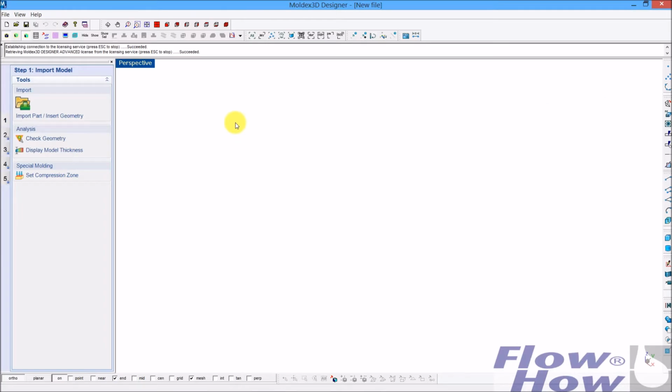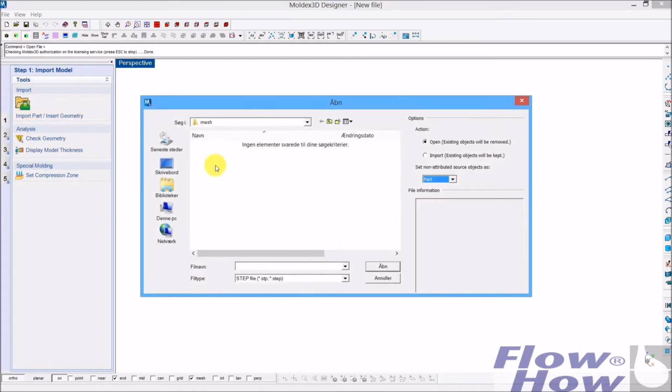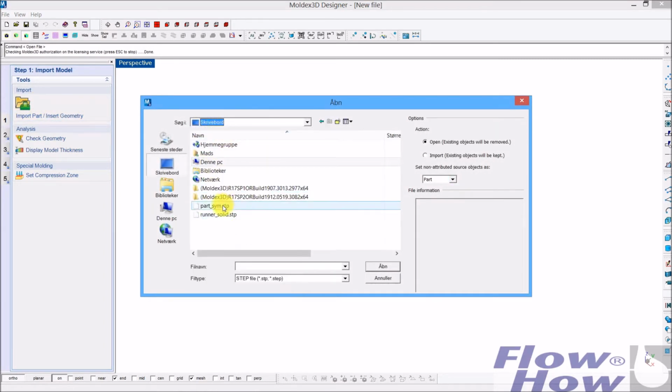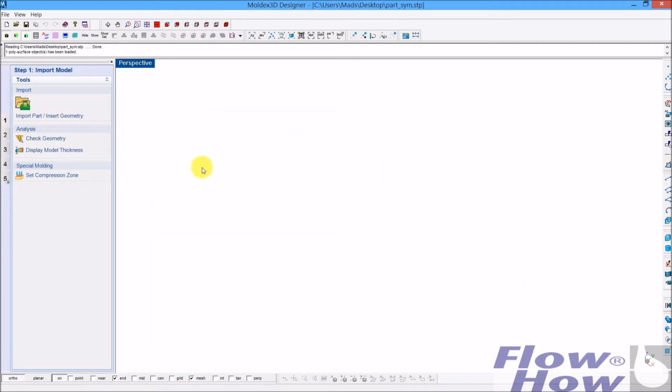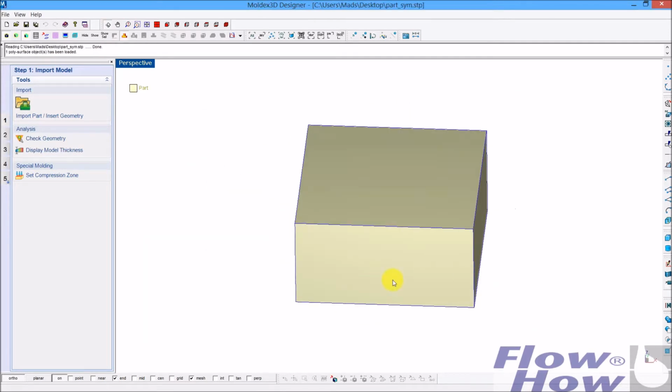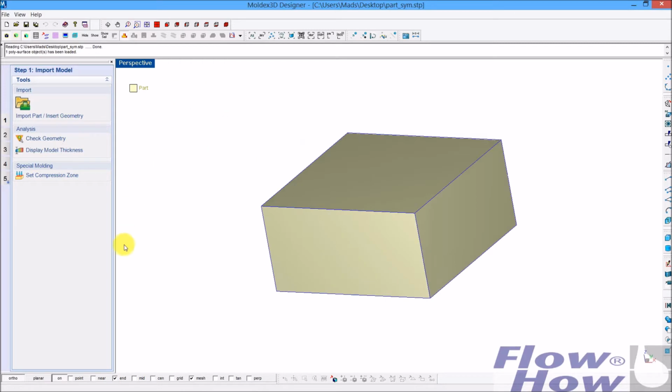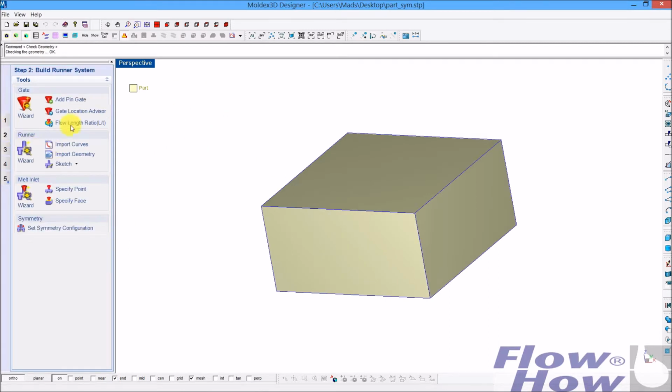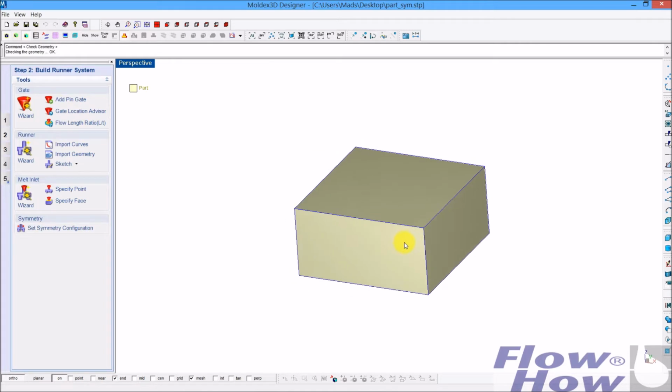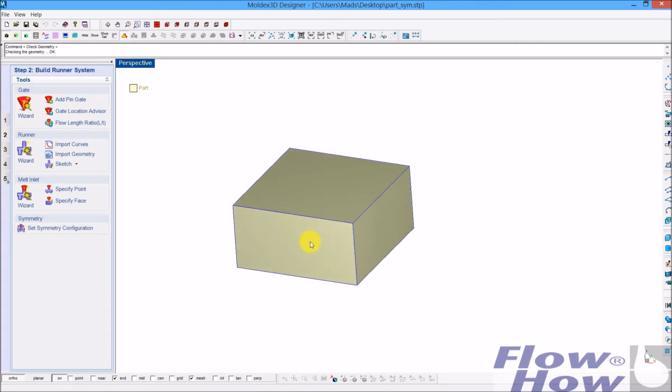Now I have started Moldex3D Designer, and I'll start by importing the parts. It was on the desktop, part, symmetry. I have the part. Then I could use, of course, the gate and the runner wizard here, but I've prepared my runner from the CAD system, and I'll just import.